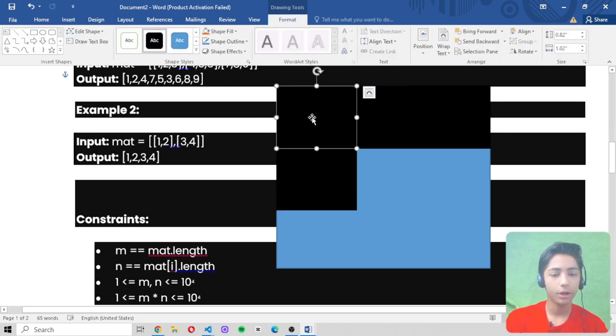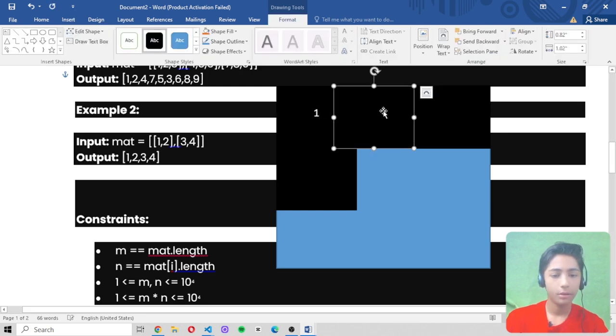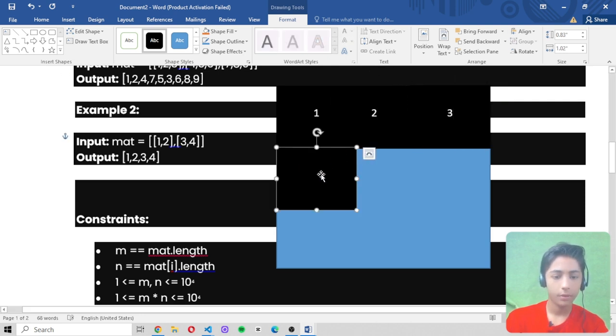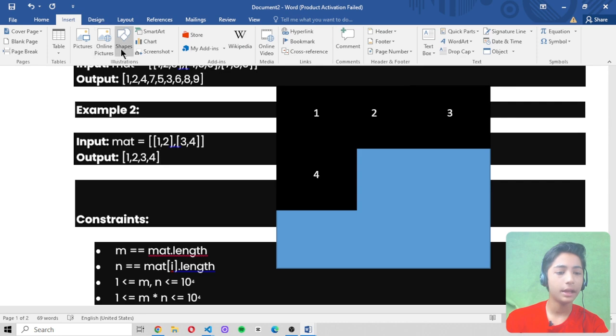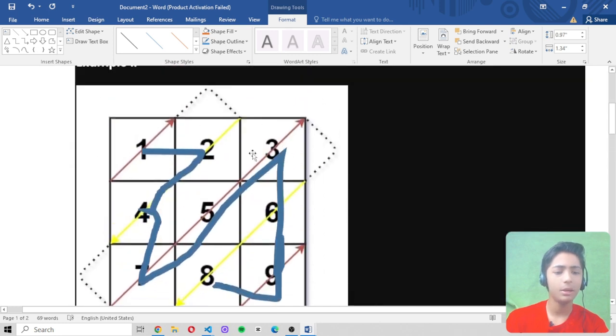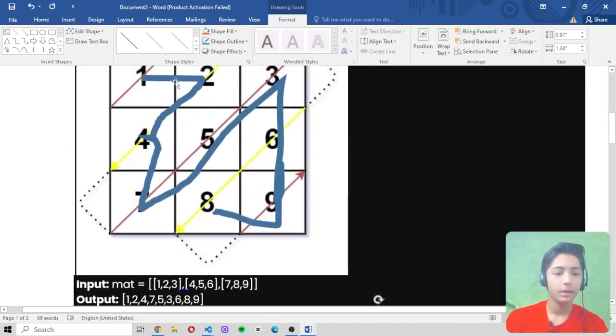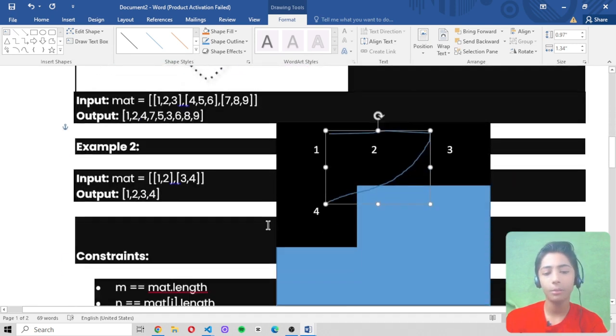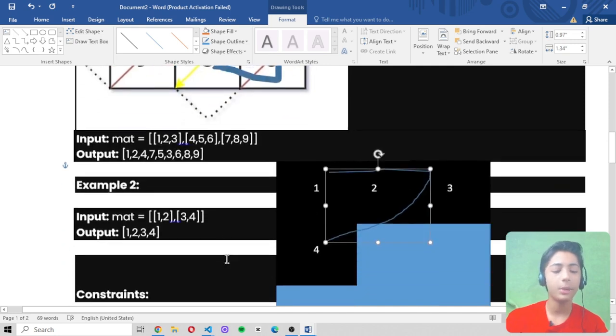First of all, let me write here 1, 2, 3, and 4. Now here the output is coming like this. Let me show you, like 1 2 3 and then 4, like this. Here you can see 1 2 3 and then 4, and it is the same shape, building like a zigzag. Like I told you in my intro, it is looking like a zigzag.